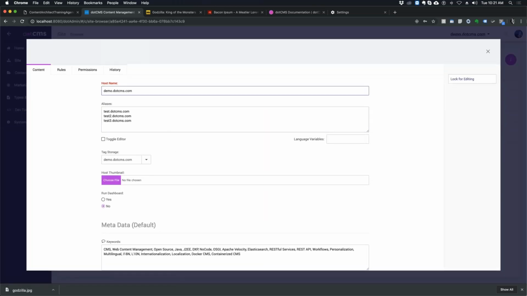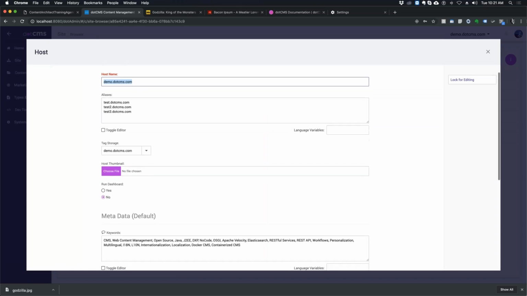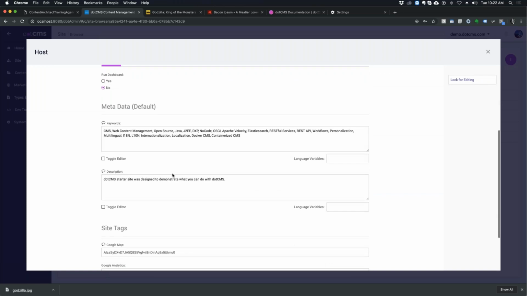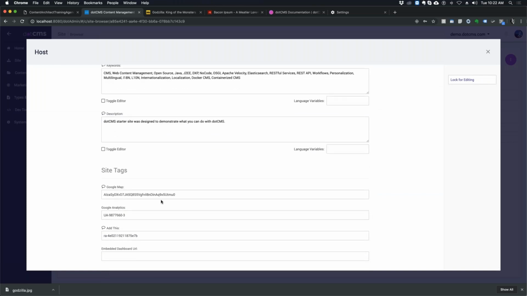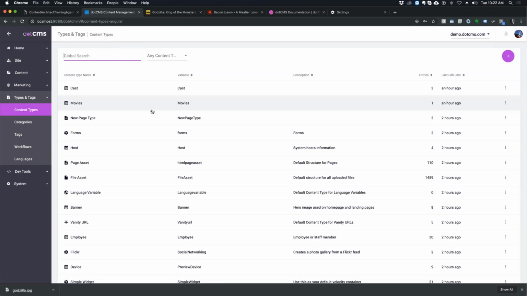Whenever I right click and edit this host, I do see the host name. I see aliases. I see where my tags are being stored, which right now I can share with other hosts, or I can use my own tag storage. Put a little host thumbnail. And let's say I wanted to add something else, maybe a shopping cart key for my products. So how do we add a new field for all my hosts?